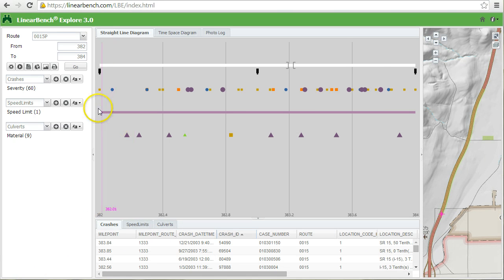Below each asset drop-down, the current symbology is identified along with the count of records displayed. In the case of the crashes layer, we are viewing the crash severity of 60 accidents.